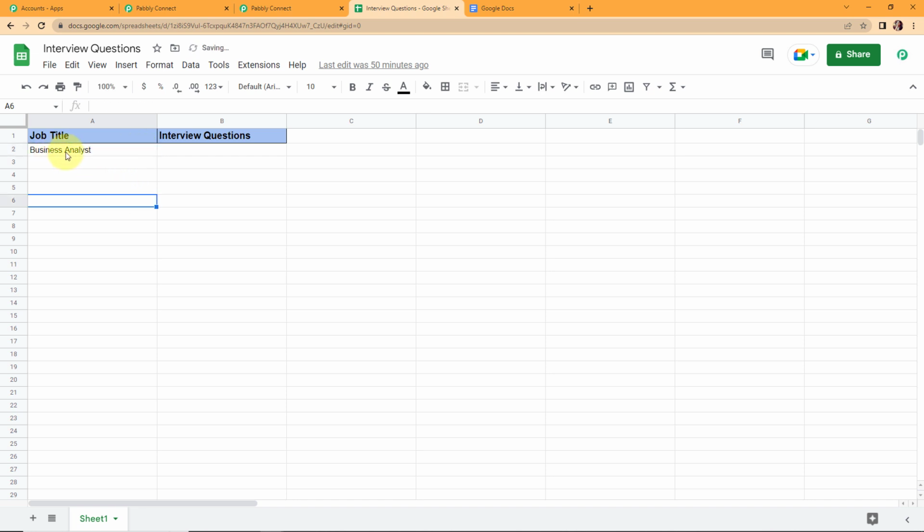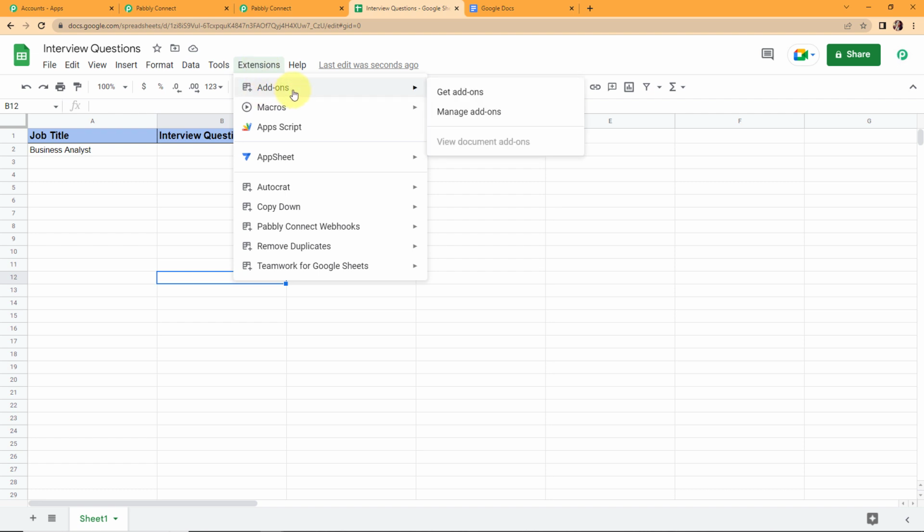So as soon as I have written this, automatically interview questions should be updated here in the form of a link, a Google document link. This is my objective. Now to set up this connection, first we have to go to extensions, then we are going to go to add-ons and get add-ons.